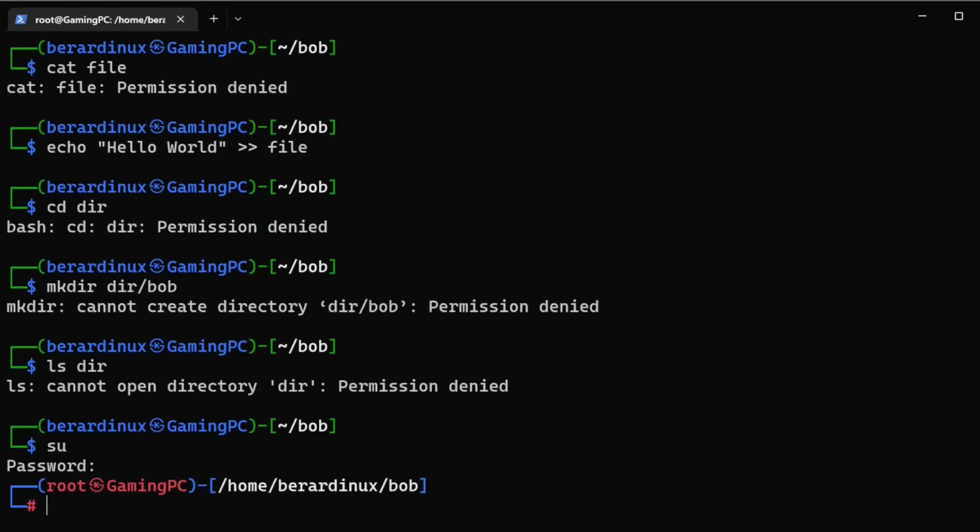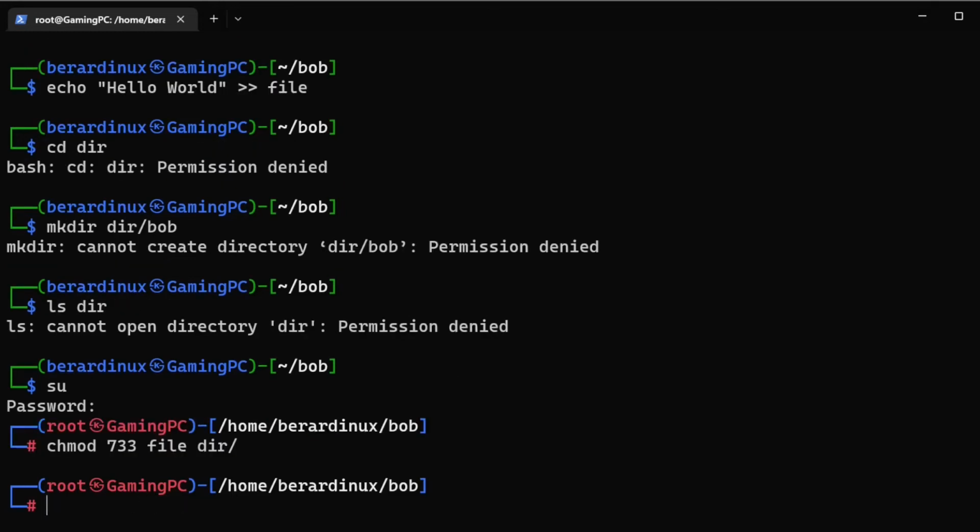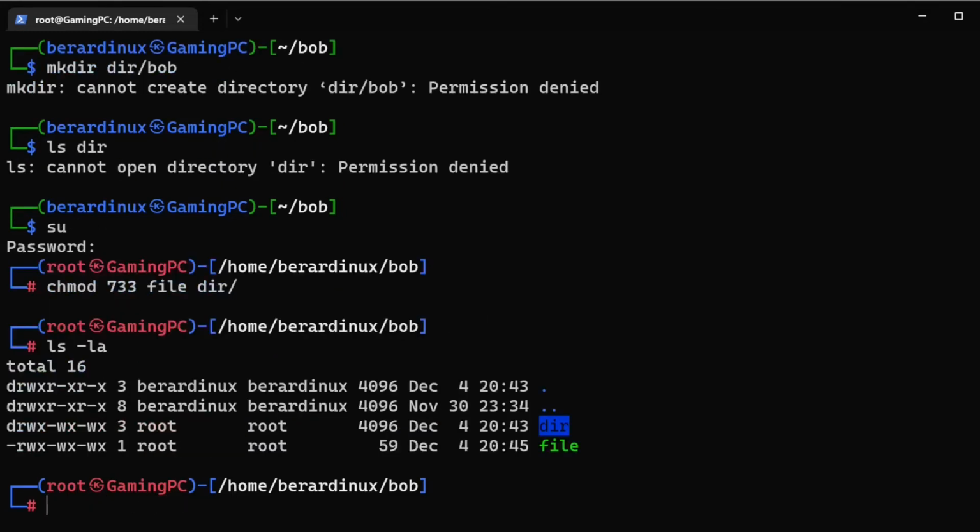Okay, now we can do another chmod. So let's just do chmod, and that's going to be 7 3 3. So this is going to be write and executable because 1 is executable and 2 is write, so you just add them together. There you go. You got 7 3 3, and now we can put our file and our dir. So if I go ls -la, you can see that we actually have write and we have executable right here.